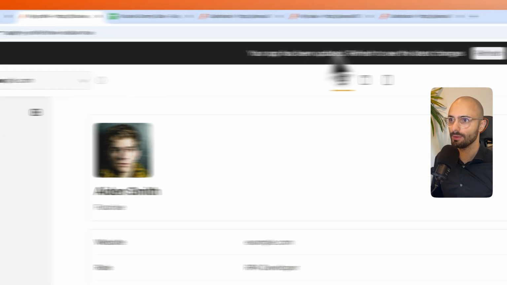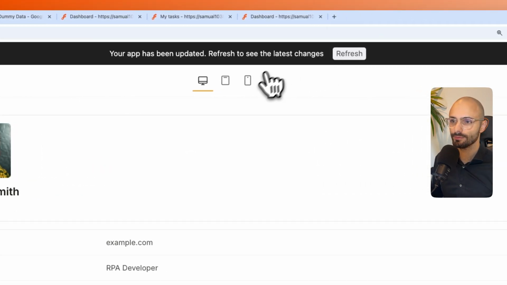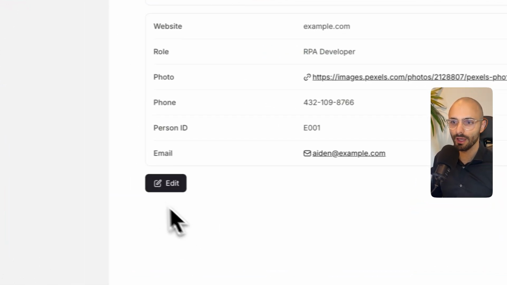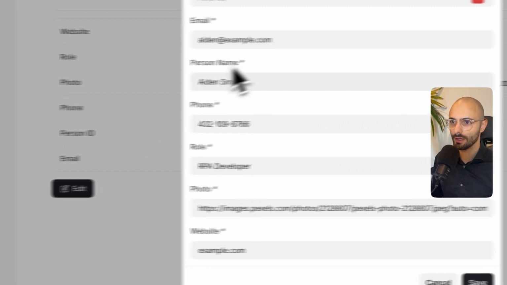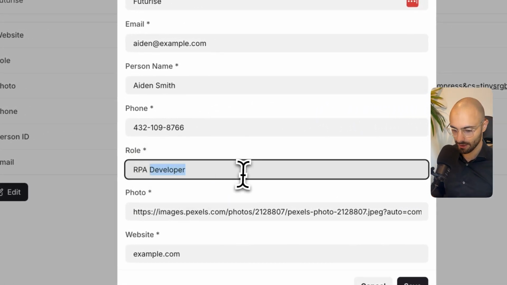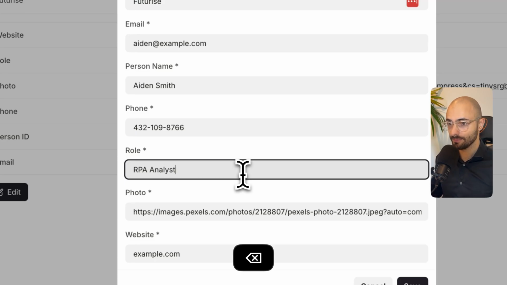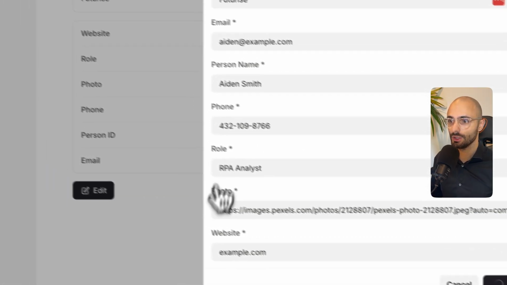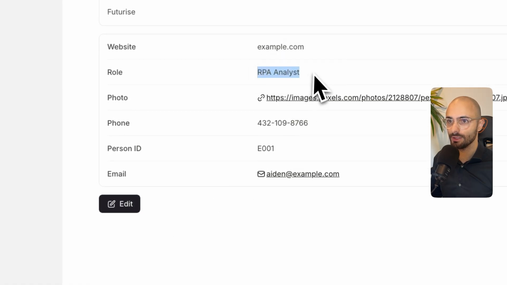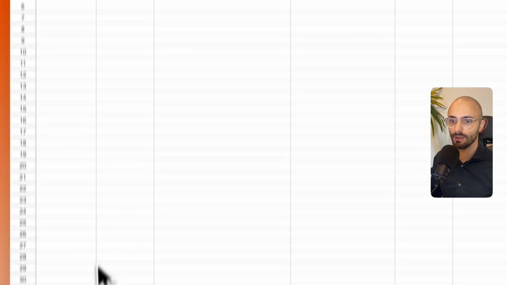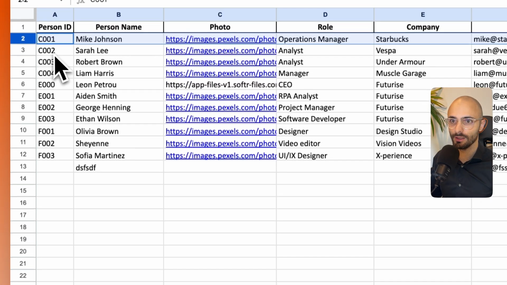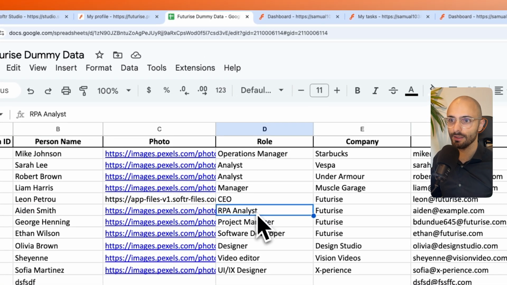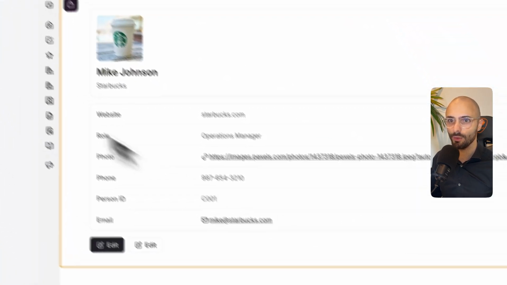Cool. So now if we come here, refresh. So let's say his role is now RPA analyst or something. Can come here, change that to RPA analyst, and then click save. And then that should change the user's details. There you go, it says RPA analyst. In our master data, we come here and we go to Aidan, and we can see he is now an RPA analyst. Awesome. So that worked.